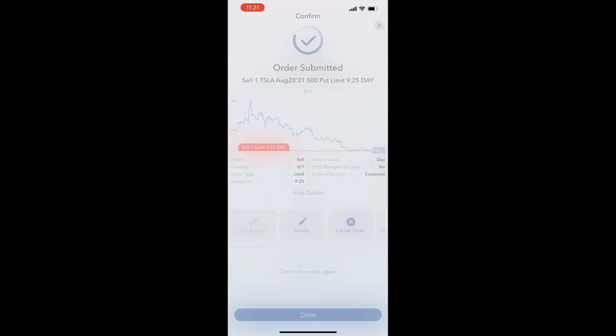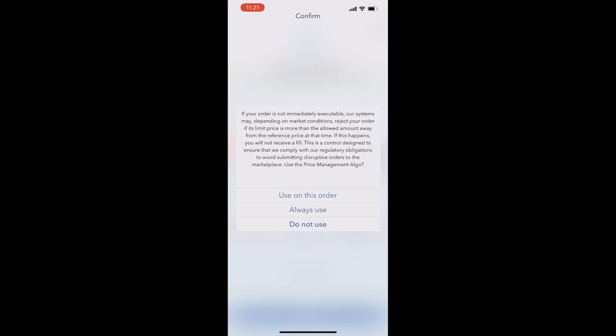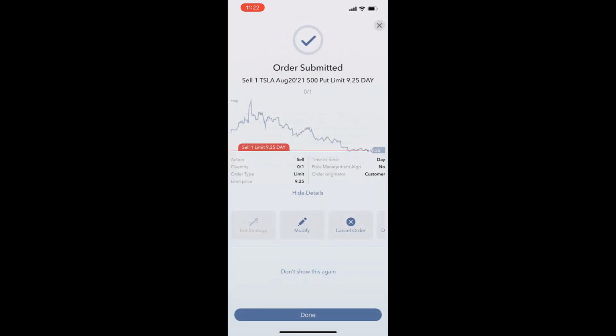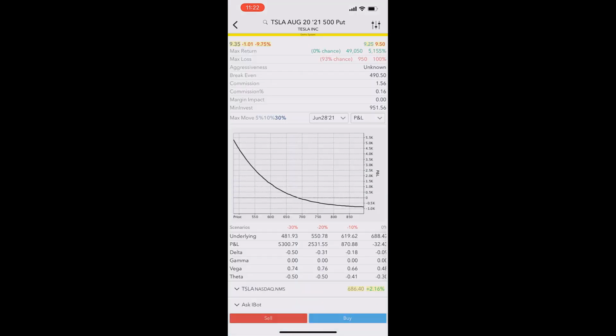Order submitted. Okay, if your order is not immediately executable, our systems may, depending on market conditions, reject your order if its limit price is more than the allowed amount away. Okay, whatever. Click done. So is it filled? All right, let's find out. Let's go see if it's filled.